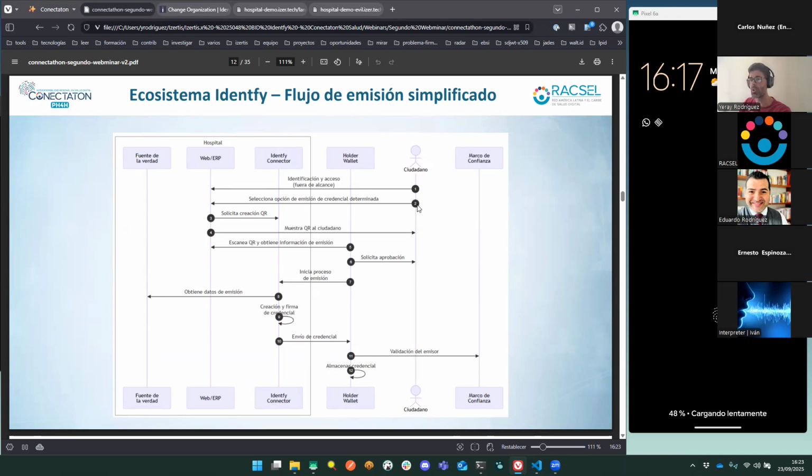Then the citizen makes the request to issue the credential that they need, and it could start simply by reading a QR code, for example, where the QR code represents a credential or multiple credentials.